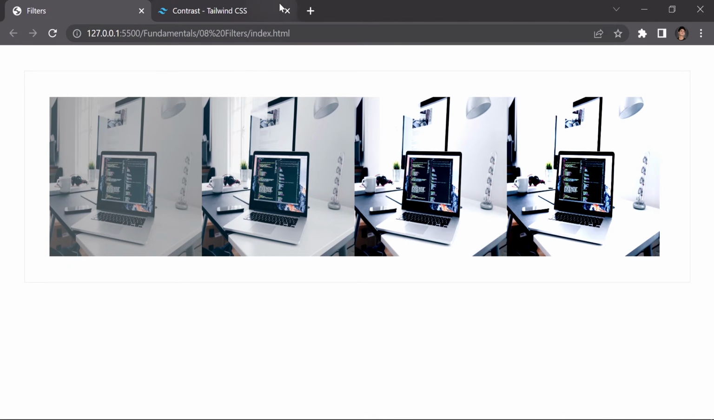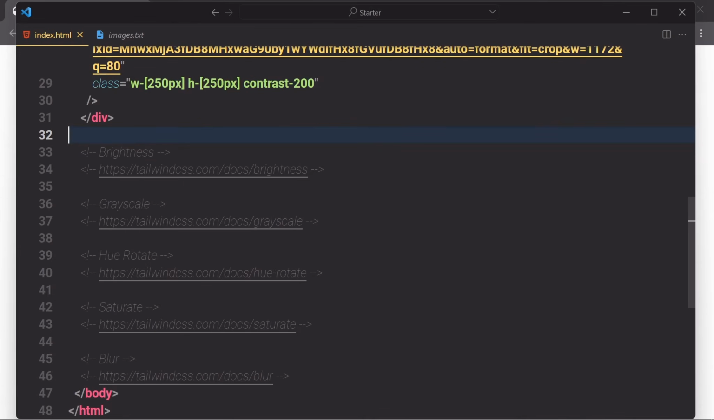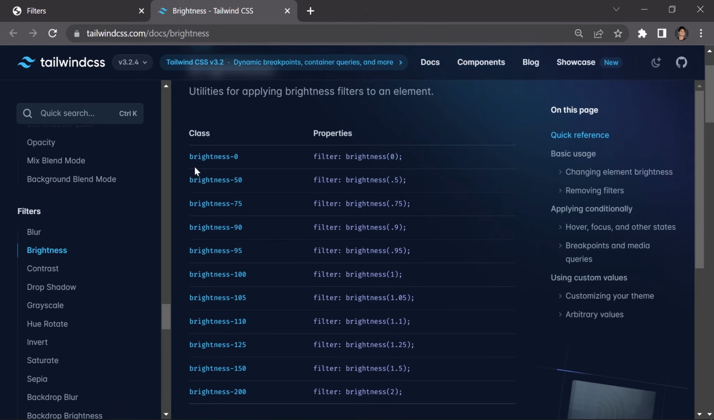You get the idea. I'm going to close that one, and this is it for the contrast. So now let's just learn about brightness. I'm going to click on this link, and we have different kinds of values for different kinds of brightness.